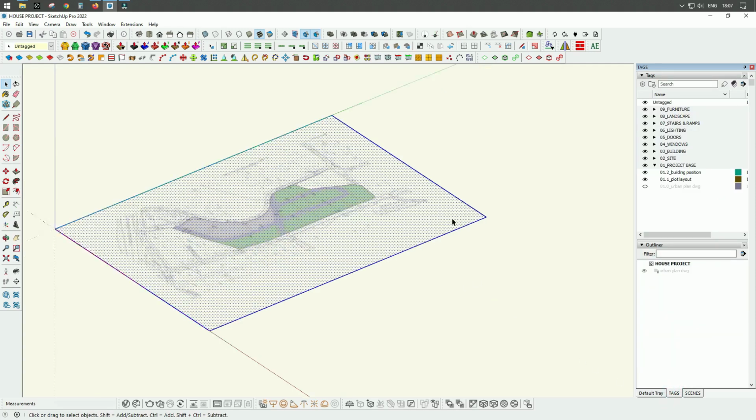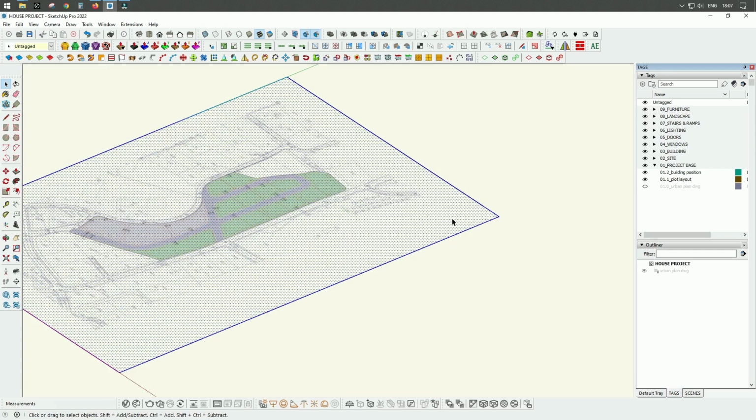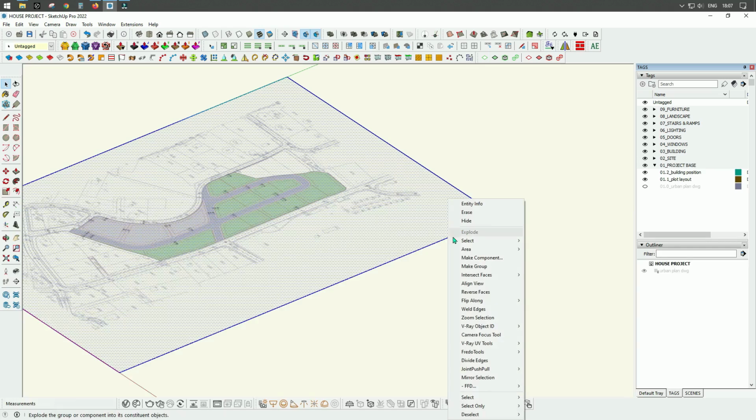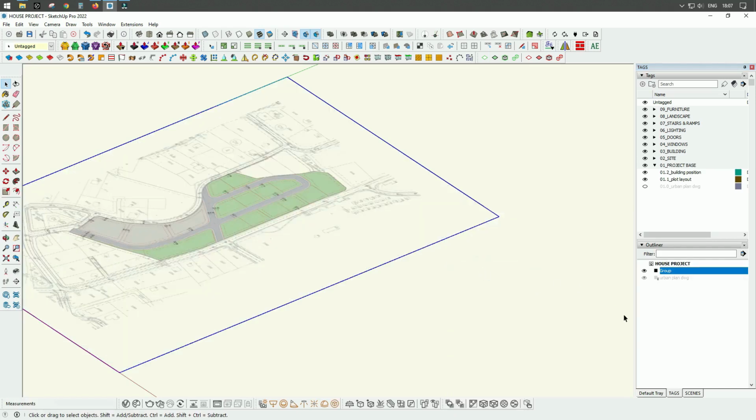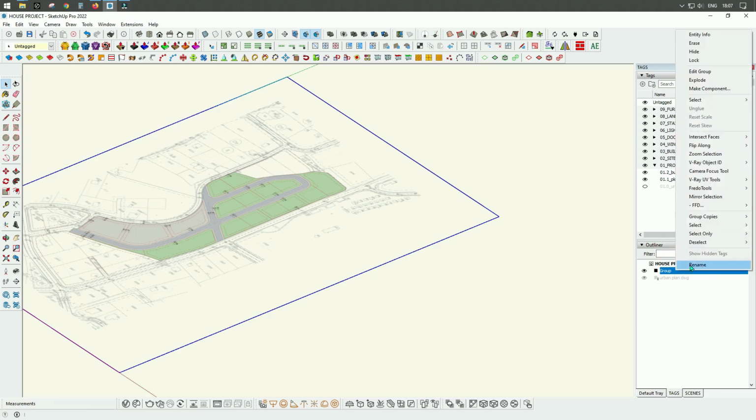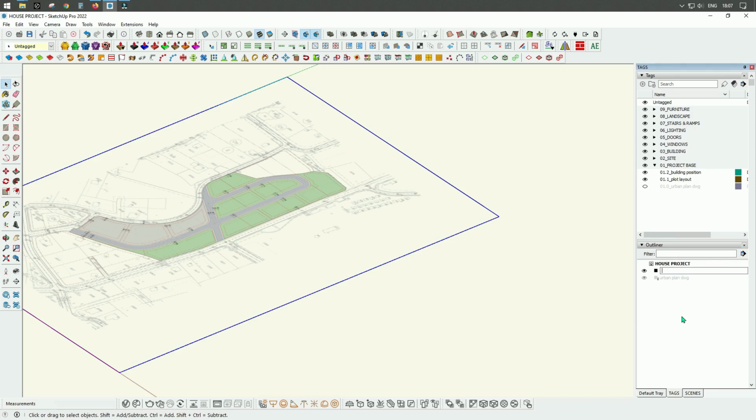Now before I unselect this image file, I will right click again and turn this information into a group. Now I can see this group in the outliner list, and I can rename it and give it a name again, Urban Plan JPEG. Click enter, and now I have all this information in a separate group.